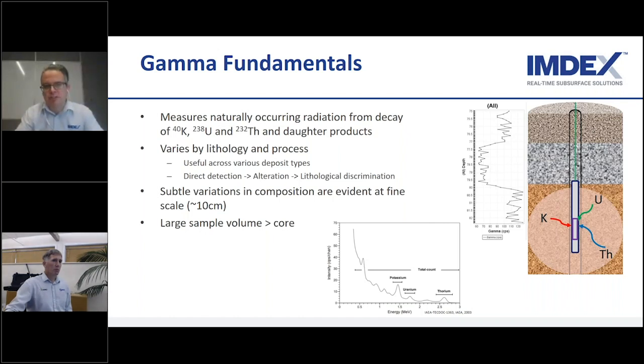Total count gamma is useful across various deposit types. It goes from direct detection, which is where it's been used historically for things like uranium, mineral sands, as well as coal. But historically, its use was fairly limited to those direct detection applications because of the associated costs and time taken to get that information, because you required specialist logging crews with specialist equipment to come out and take those surveys.